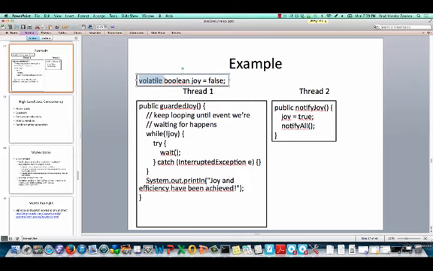And now when notifyJoy sets joy to true, that is an atomic operation that's going to force the value true to be written out to joy, and now it notifies all. And over here in guardedJoy, we were happy to wait until joy is set to true. And so the fact that it's finally forced out is going to allow us to now continue and print out joy and efficiency have been achieved.